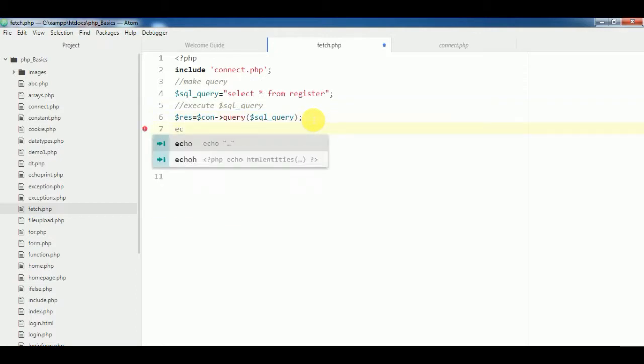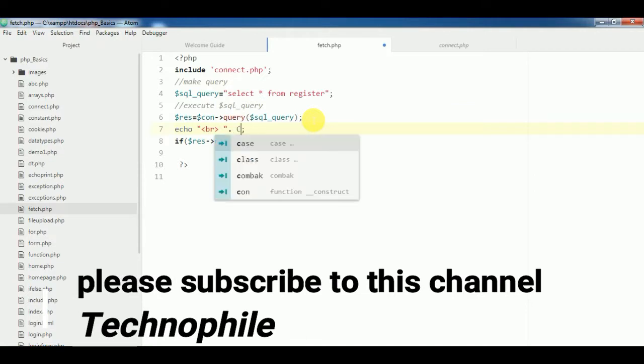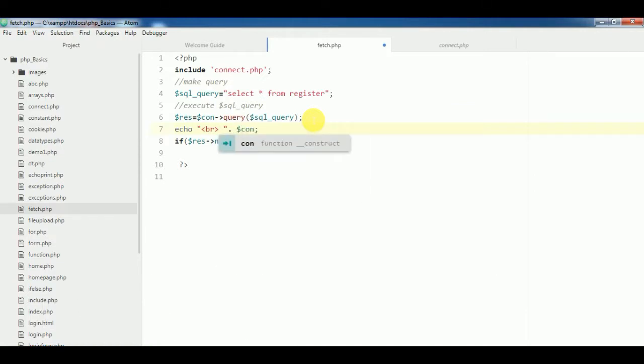What we will do, we will simply print this, echo, dot, dollar of num_rows. So let us save the file. Oh, sorry. Let us save this file and come to the browser and see.